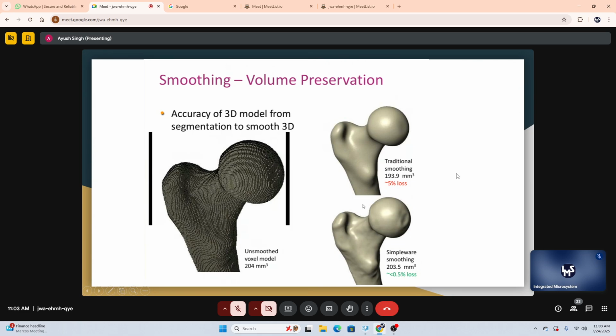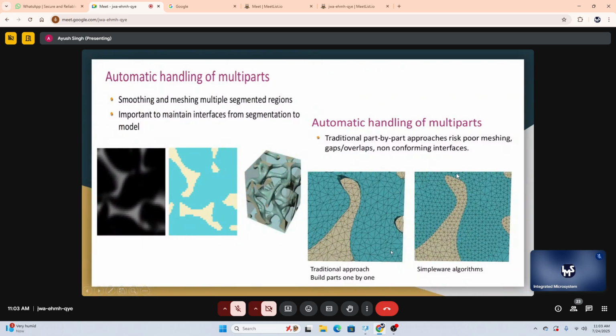How so? Because we have two sets of approach. Either we can use a recursive Gaussian, where a value between 1 to 2 is recommended for a greater and smoother structure without loss of any features, or we can use smart mask smoothing, and the result came out to be very impressive. It came out to be around 203.5 millimeters cube, which is quite efficient, because the unsmoothed voxel count was around 204 cube, and it's less than 0.5% of loss. So this is a very great improvement that we get when using Simpleware software.